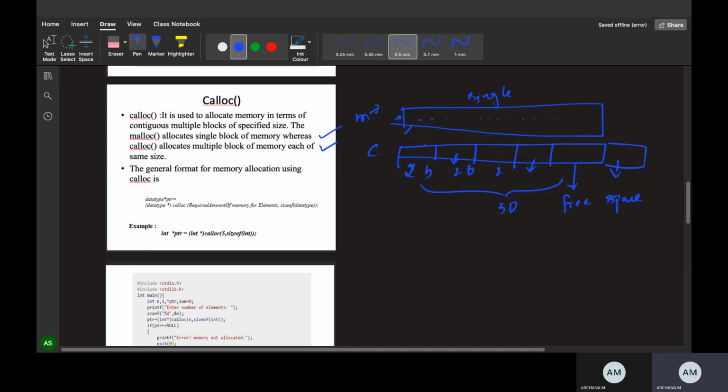But it is not possible in malloc because the entire thing is a single block of memory. In calloc, it is contiguous blocks of the same size. Wherever the free memory is there, that will be allocated to the variable. That is known as calloc. There is a main difference between calloc and malloc.